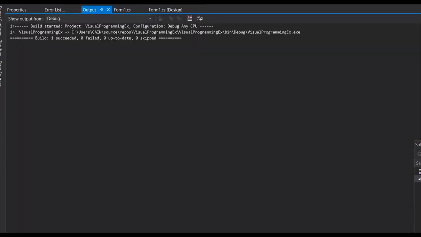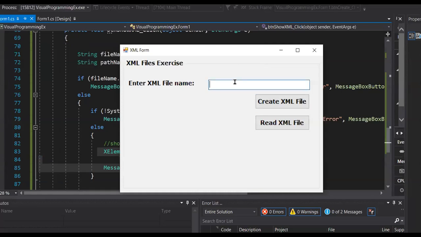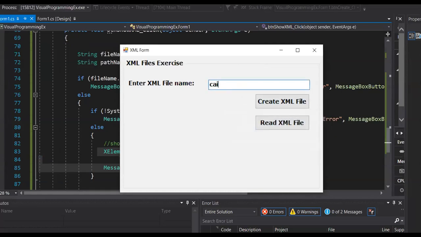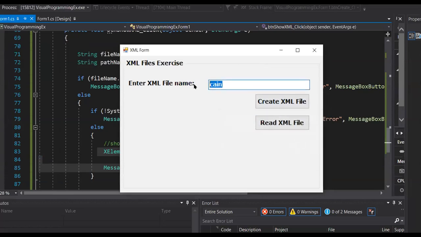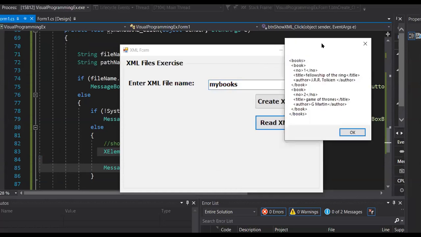So if you want to run this thing now, we can run it. I type nothing in there. It doesn't read the file. I type my name. It doesn't read the file. Whenever I type my books, which is the file name that I saved previously, I'm going to press on read file, and now it reads the file. You can see now that the file is read.